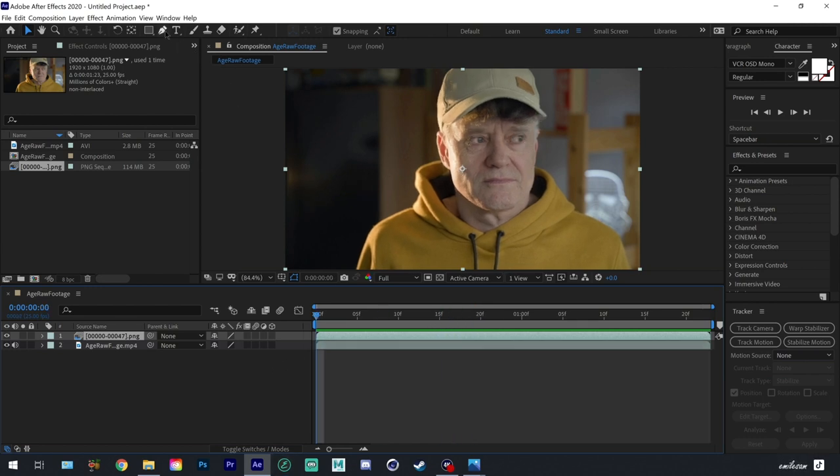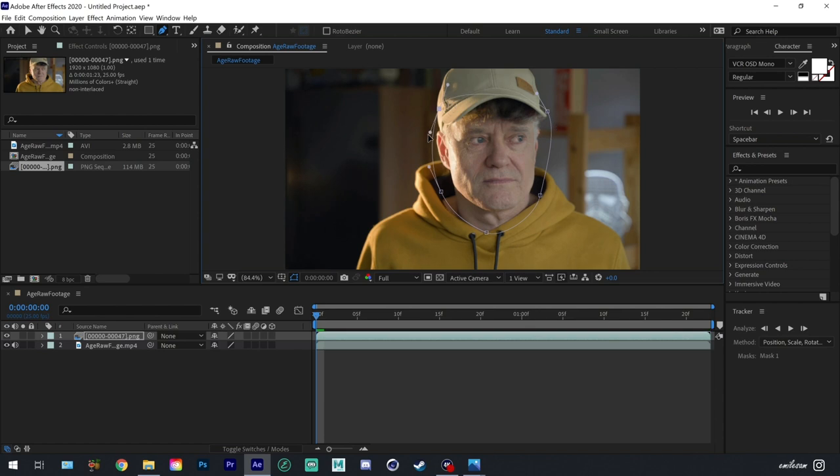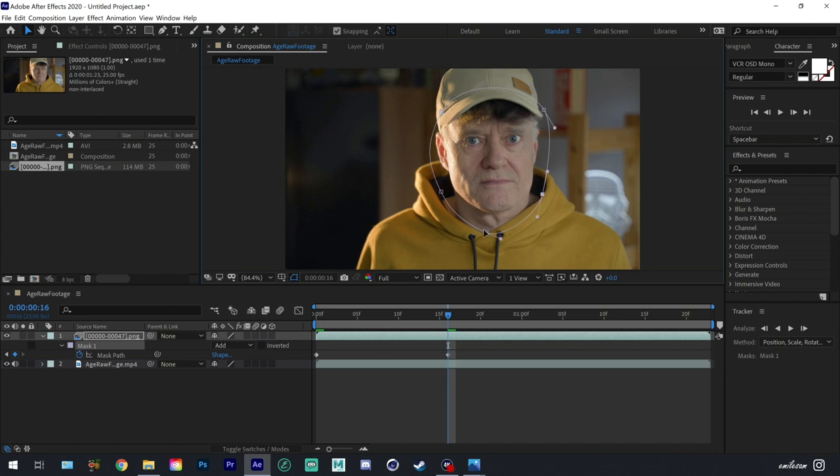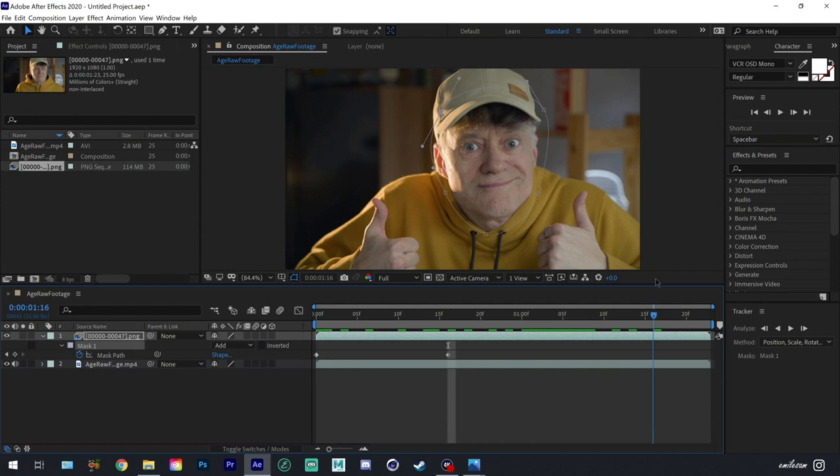So if we go up to the top here and select the pen tool, you can now click and drag your points to create a nice curved bezier mask around your face. We'll next go down to mask path, hit the stopwatch, and keyframe the mask to follow the face as it moves. My face doesn't really move that much throughout the video, so I only need to create a couple of keyframes. But if there's a lot of movement in your scene, then you may need to do more.